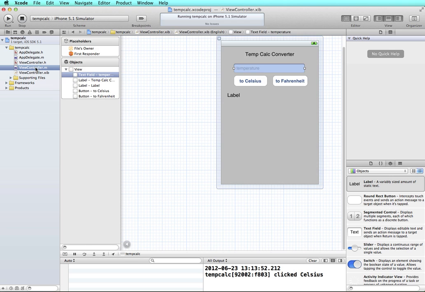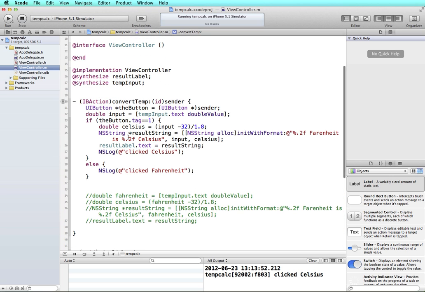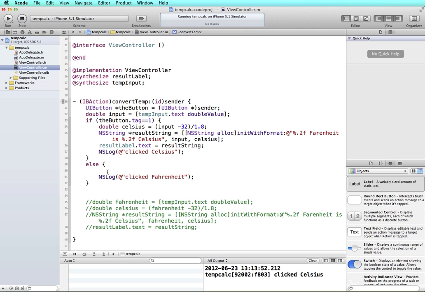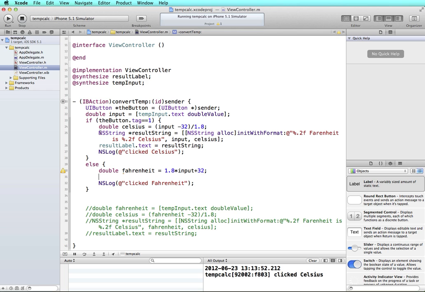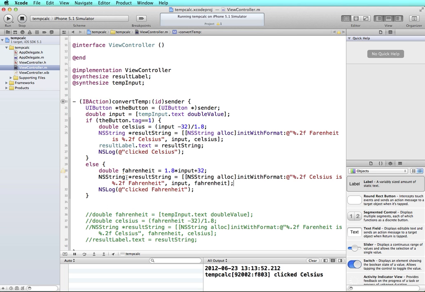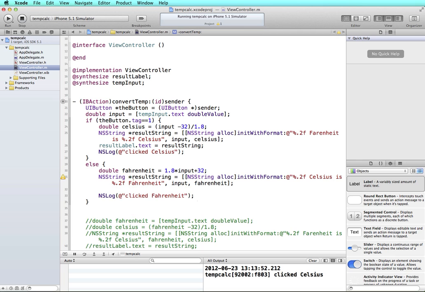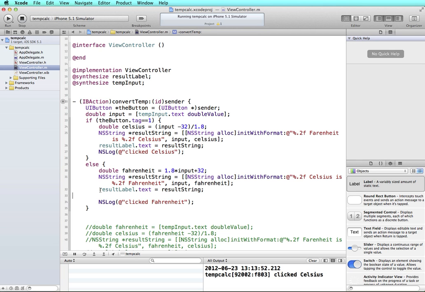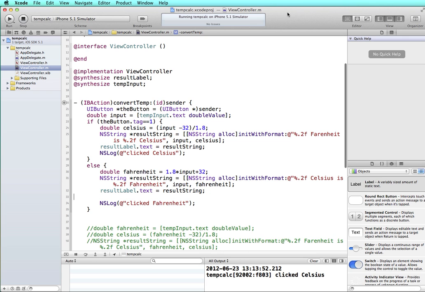Okay, and back in the implementation file, now we need to do the conversion for Fahrenheit. So it's going to work the same way. We need to get a double value for Fahrenheit, so we're going to put in a formula here to convert to Fahrenheit. Then we're going to create a string with our result information in it. So I'm just going to paste that in to save a little typing. And then we're going to put our result label in with the result. Okay, so now we're ready to test.